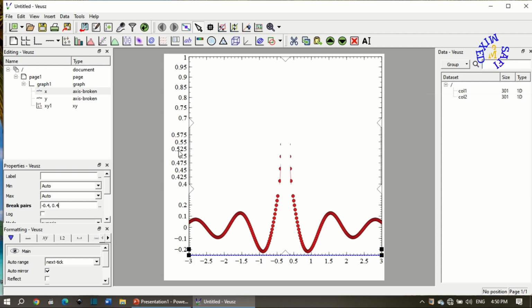So this way you can add breaks in data either along the x-axis, along the y-axis, or along both axes at the same time. And similarly, you can insert multiple breaks in the data.